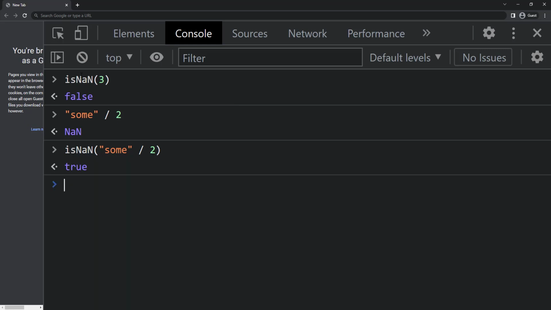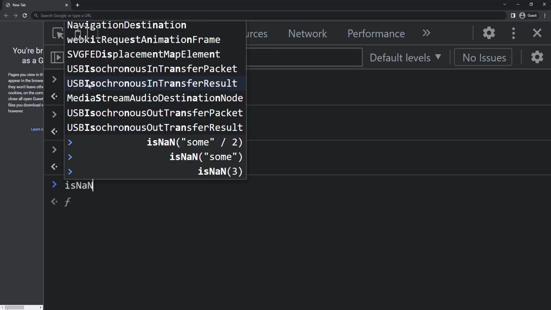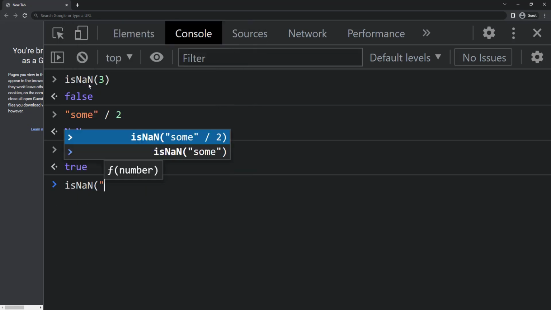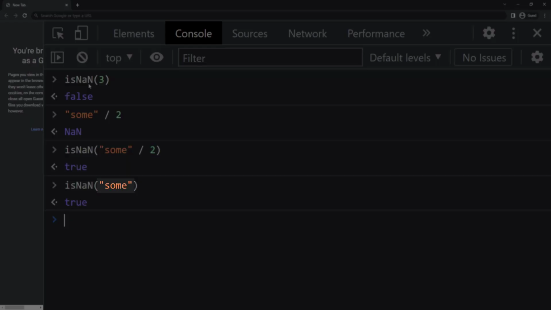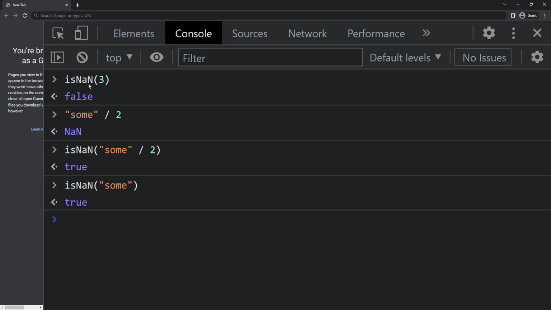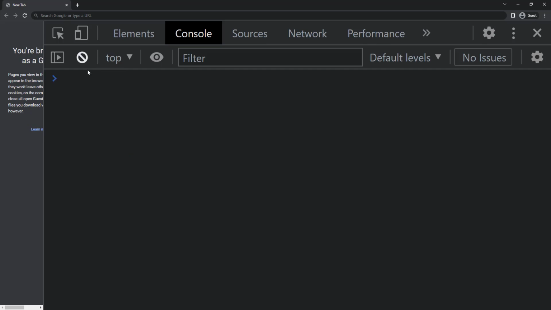Let's try this. Instead of dividing by 2, let me check isNaN of just the string. This also gives us true, but this is not a NaN. So here the isNaN function is not helping us. But we have another trick.